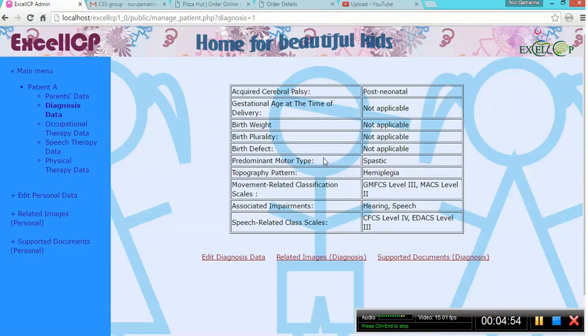Next we look at the predominant motor type. What is predominant motor type? Actually, predominant motor type is divided into four: spastic, dyskinetic, ataxic, and hypotonic. In this case, I chose spastic. Under the spastic, we have different kinds of topography. For example, under spastic, we have diplegia, hemiplegia, and quadriplegia. For this case, I just use the topography pattern hemiplegia.